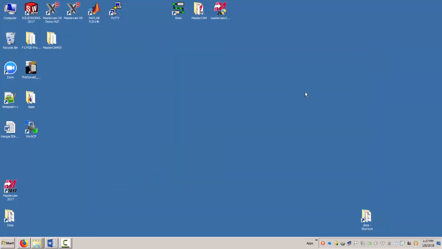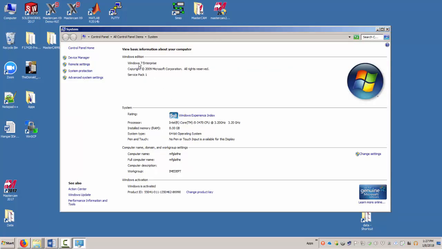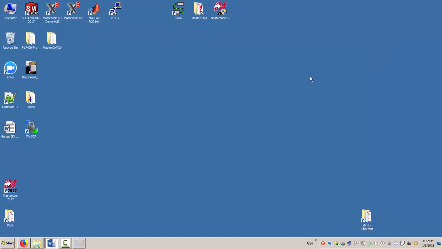Now, the first task is to just open a directory structure. Oh, but before I do that, I'll right-click on Computer and say Properties, and I can see very quickly the version of Windows I'm running. So I'm running Windows 7 Enterprise, okay? So again, let's go and talk about directory structures.